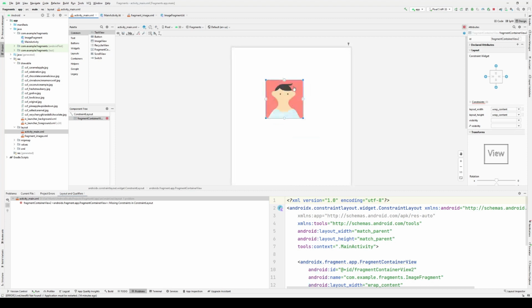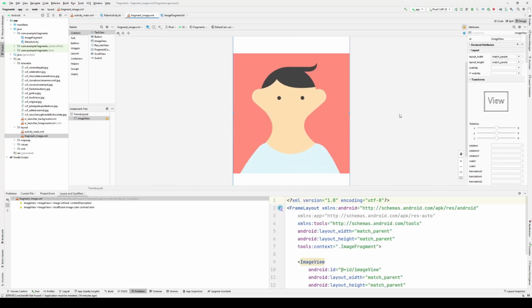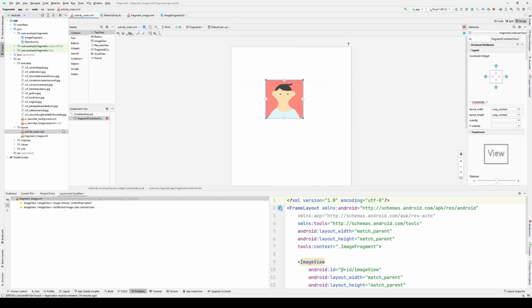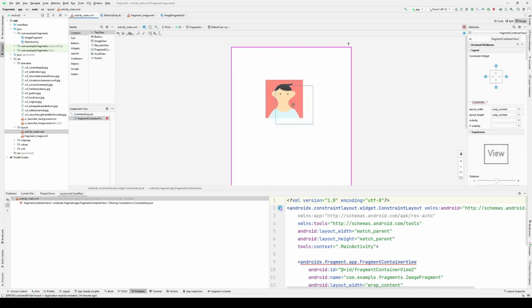This is not an image view. This is the layout from the fragment, or the layout that we're using for the fragment. So that's what we're seeing here, and it's showing up as an image view, as if it is an image view inside of my activity's layout. But this is actually the layout for the fragment.